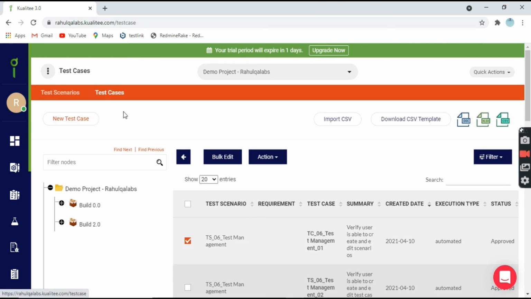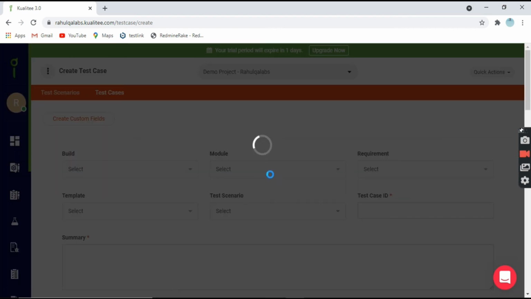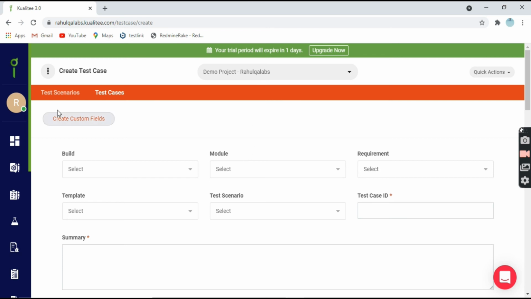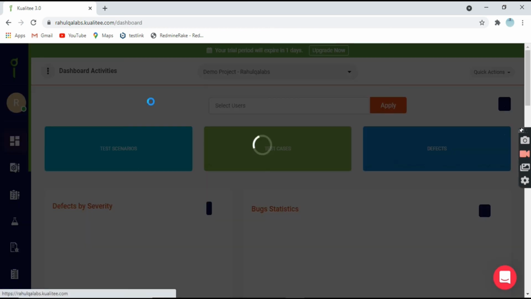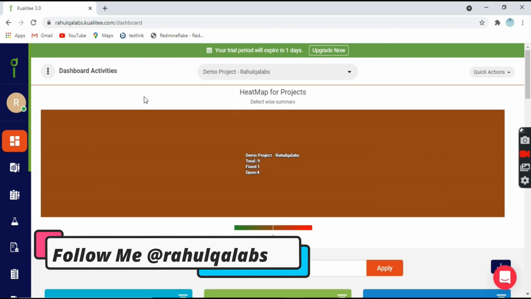So this is pretty much how to create test cases. Another option we have is quick actions. From here also you can create a test case. Again, it will navigate you to the same page. I hope it's clear how you can create test cases in Kualitee.